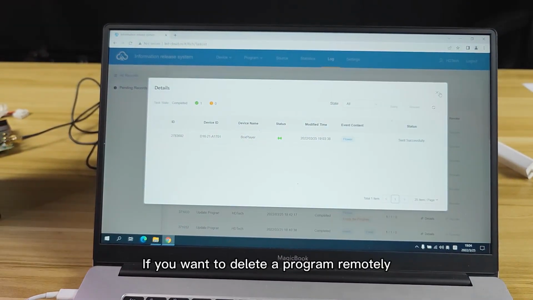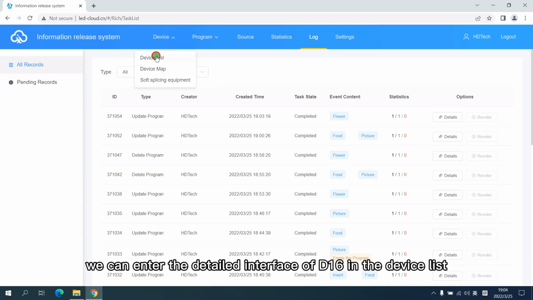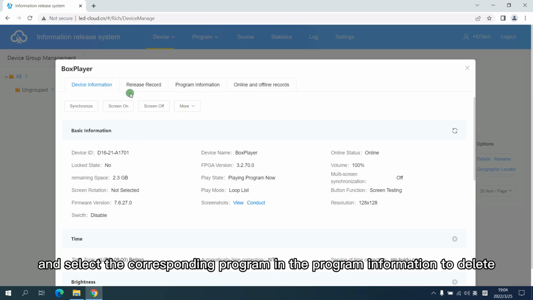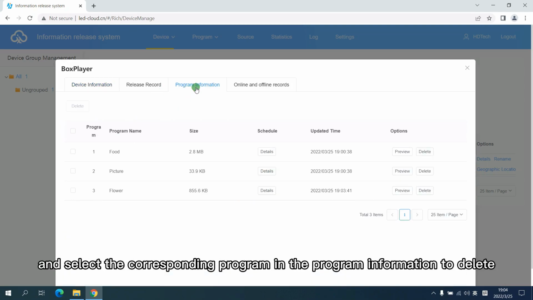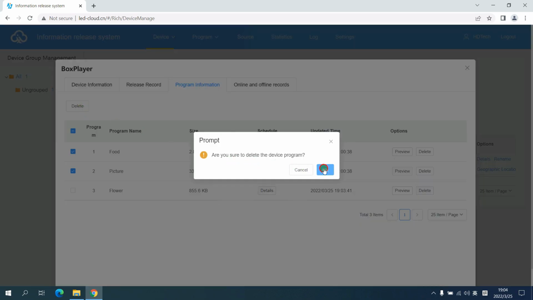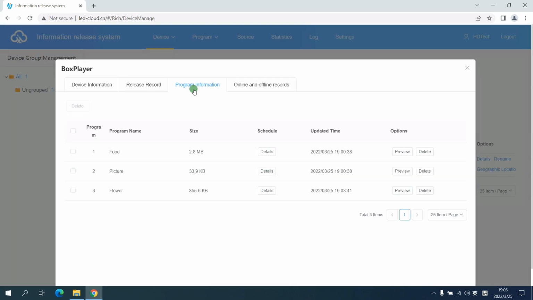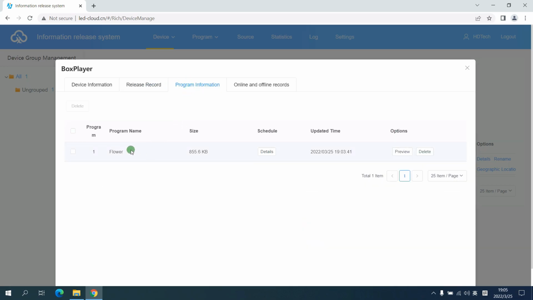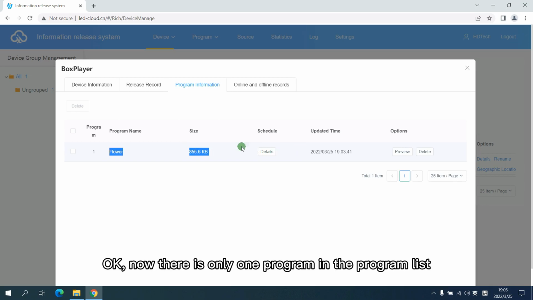If you want to delete a program remotely, we can enter the details interface of D16 in the device list and select the corresponding program in the program information to delete. Okay, now there is only one program in the program list.